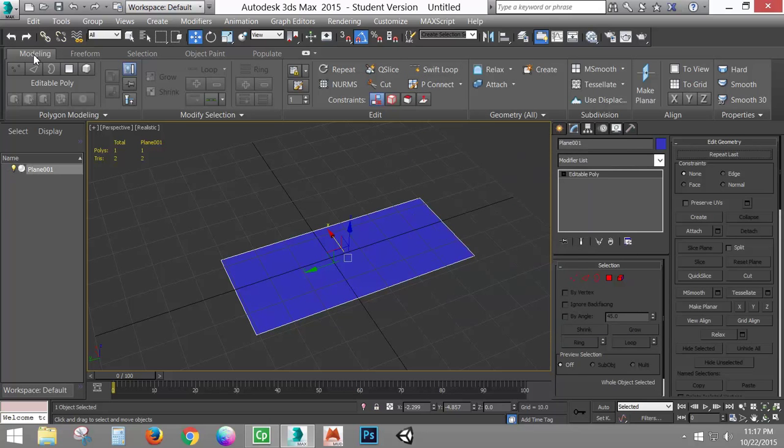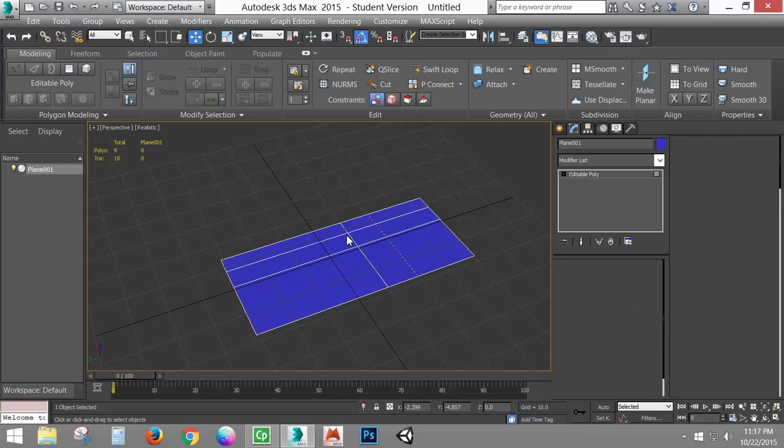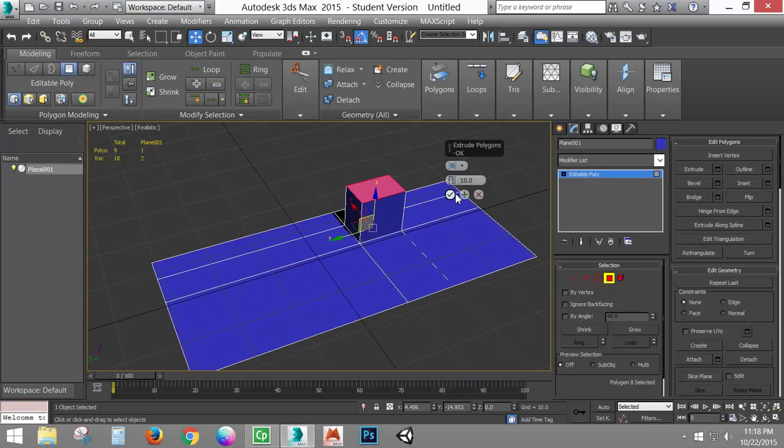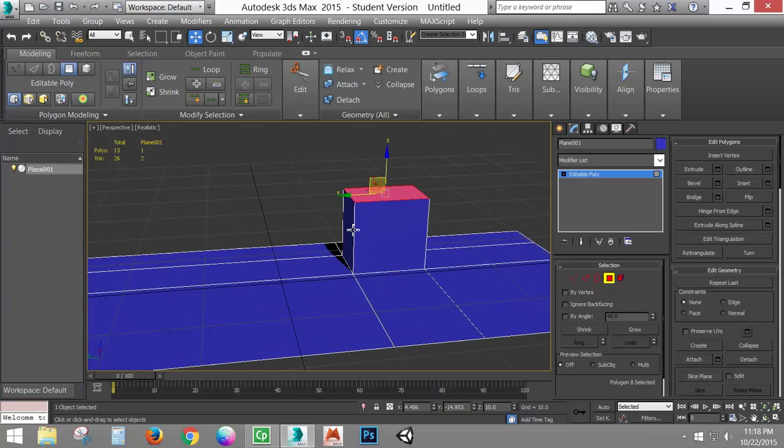It's under Modeling, Swift Loop. When I turn that on, it'll turn blue. Now you can see if I'm close to this edge, it's going to draw a segment perpendicular to this. If I come to this edge, it tries to draw a segment perpendicular to this. So I can easily start laying out specific polygons. If I wanted to create something like that, I can go into Polygon Mode now and extrude this out.